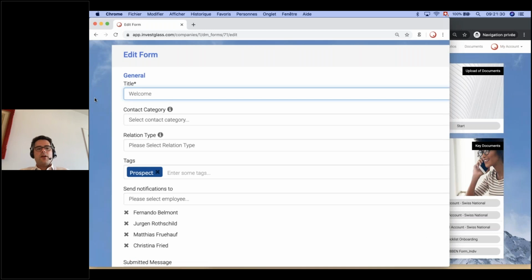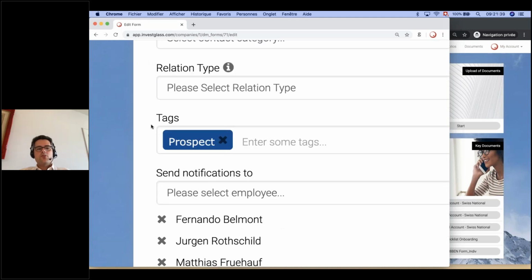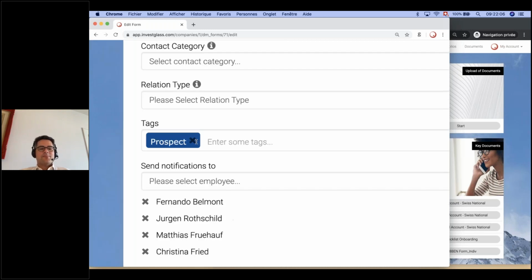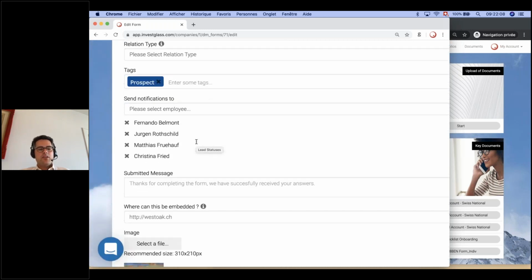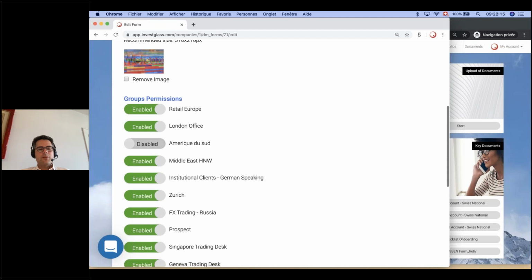In a form, you will find all the basic information that you need to create forms. I invite you to use the tag system that will simplify your browsing through this long list of forms. Why? Because later on, you'll see when we want to address a form to a client that has been pre-tagged in the lifecycle management, InvestGlass will also facilitate the form selection, particularly useful when you start having 10, 50, 100 forms. Then the notification, the image. We're going to add a few more options in the coming days, so stay tuned also for more templating.